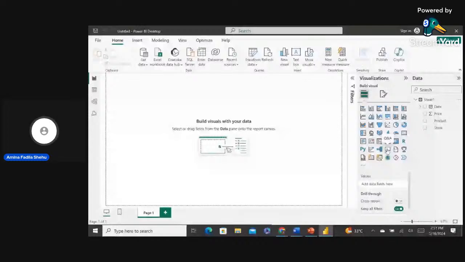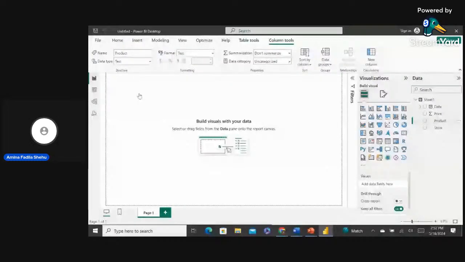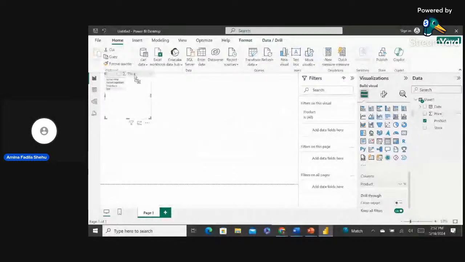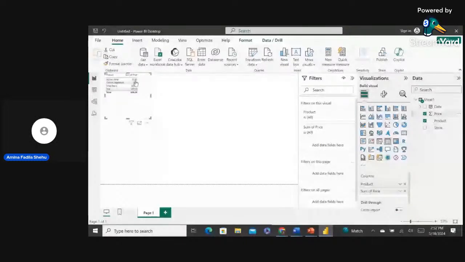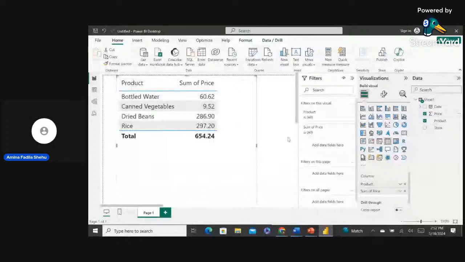to choose the best visualization for any kind of data. Okay, so here now what I want to see first is, we've been shopping for different products. So I'll drag my product to my canvas, and I want to know the price I've spent on everything jointly. When you drag both of them, can we all see? This is the total of what I've spent: bottled water is 60, canned vegetables is $9, dried beans 286, and 297 for rice. Okay, so I've spent this much.